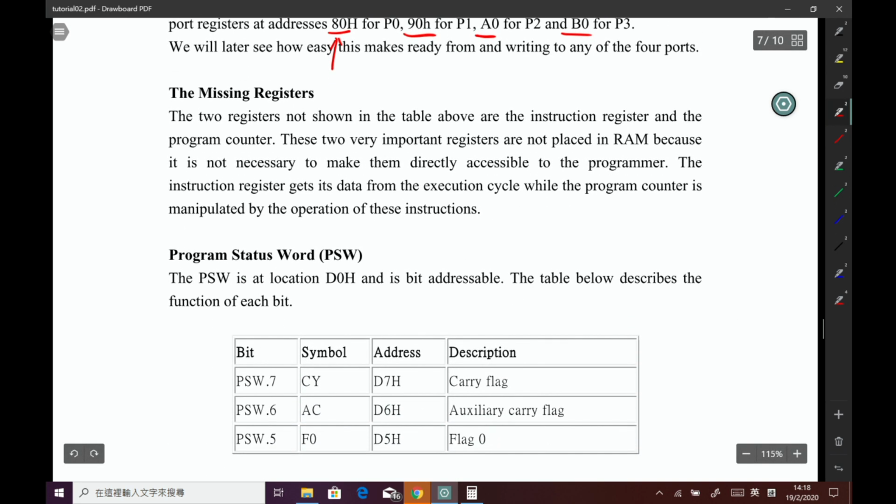Now for the missing registers, as we told you, two of the important registers have not shown you the address. They are the program counter and also the instruction register. Okay, because they are the most important registers in the CPU. Therefore, we don't want them to be accidentally written by your program. Therefore, we protect them and do not release their addresses.